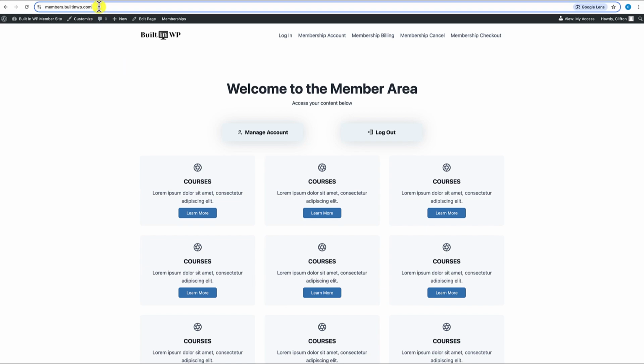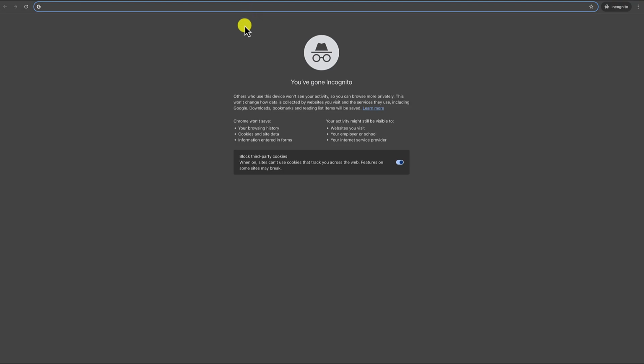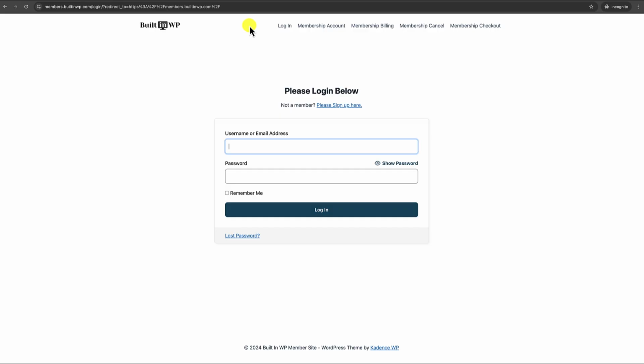I'm going to go ahead and copy this link and then open up an incognito window, paste the link in the address bar. Okay, and you can see that it now shows the login page. If I were to go to the membership account page, it's just going to redirect me here to go ahead and sign in or to sign up. Okay, so this is exactly the behavior that we want.